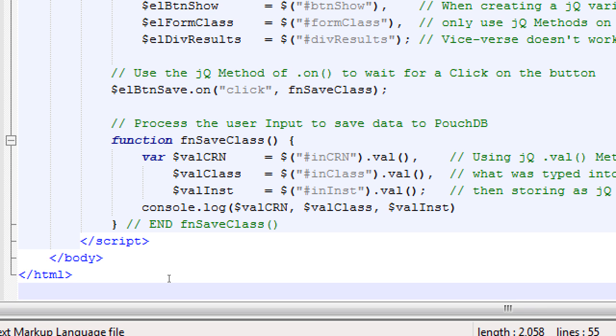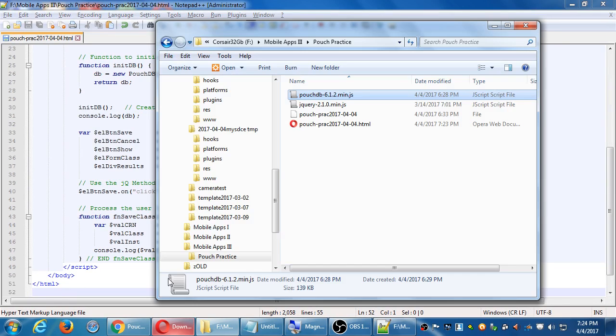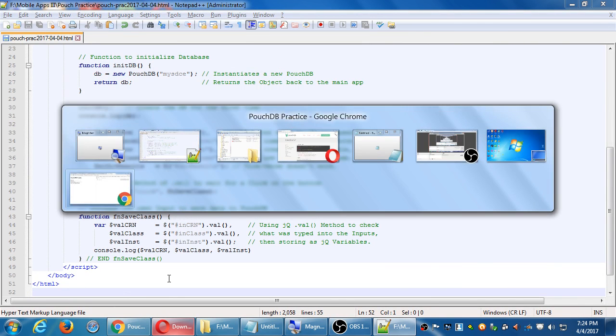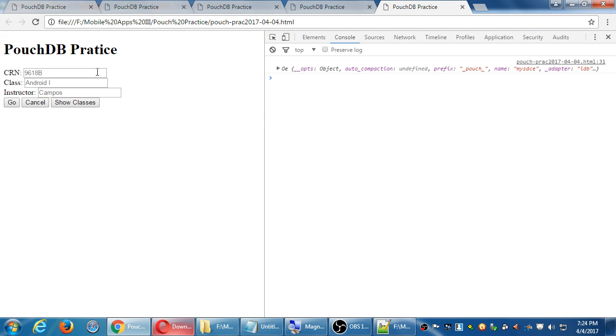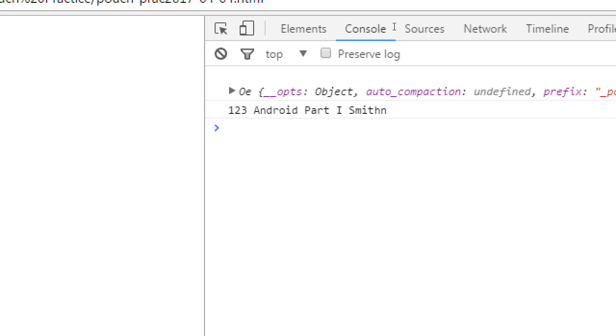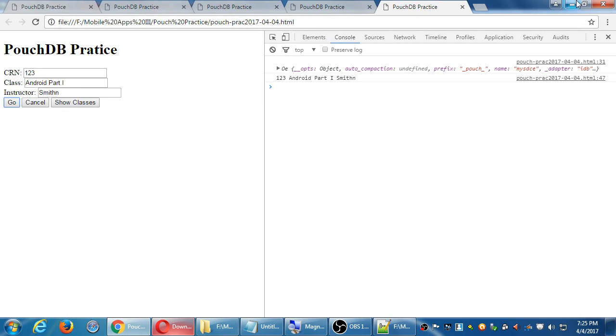So save and run that. If it worked, take a break. If it didn't, call me over. It's 7:25. We'll take a break until 7:35. How it should work at this point is if you type in something, I'll type 123 Android part 1 Instructor Smith, click go, your console should show the data you typed. Your CRN, your class, your inst. If you get errors, call me over, but this is what it is so far.